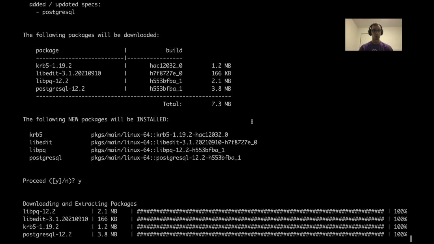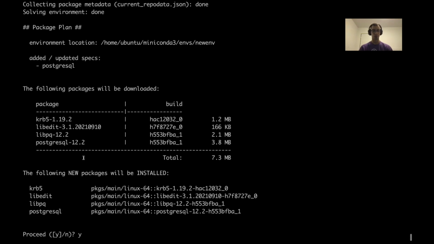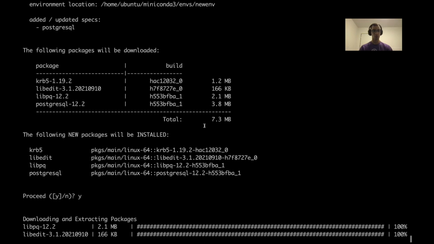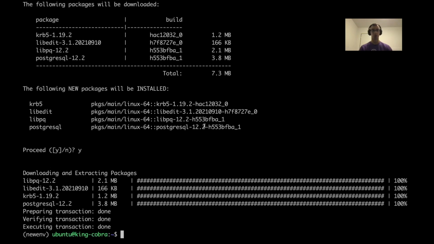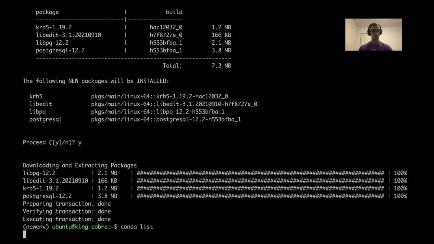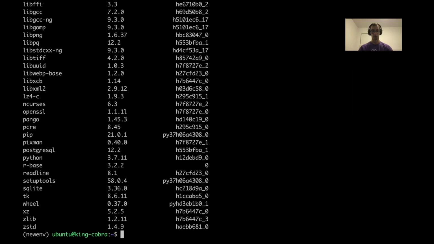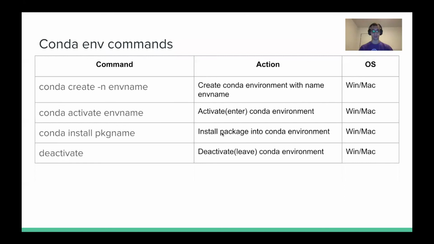Okay, so what this command did was also finding all the dependencies that are needed, then accessing the Conda forge, the Conda repository of packages, and then installing the package in question into this virtual environment that we created. You can see that it appeared here. So this is a quick look into the Anaconda virtual environment. So these are some of the commands that we used to create and to activate this virtual environment.